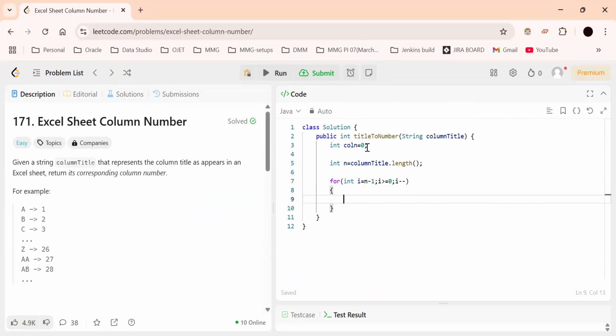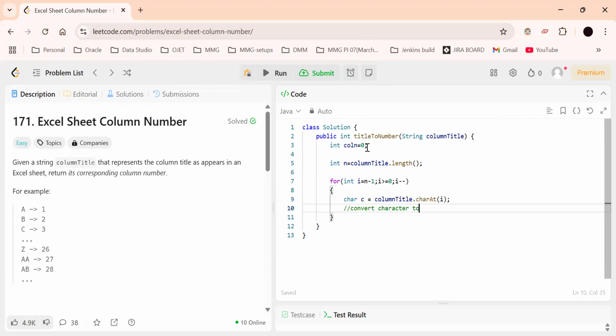How will you calculate the power? Or else, first thing, get the character. Character equals column title dot charAt ith place. So the last character you'll get. Convert character to value. How? So int value equals c minus A, or you can also write c minus 65. Both are fine.